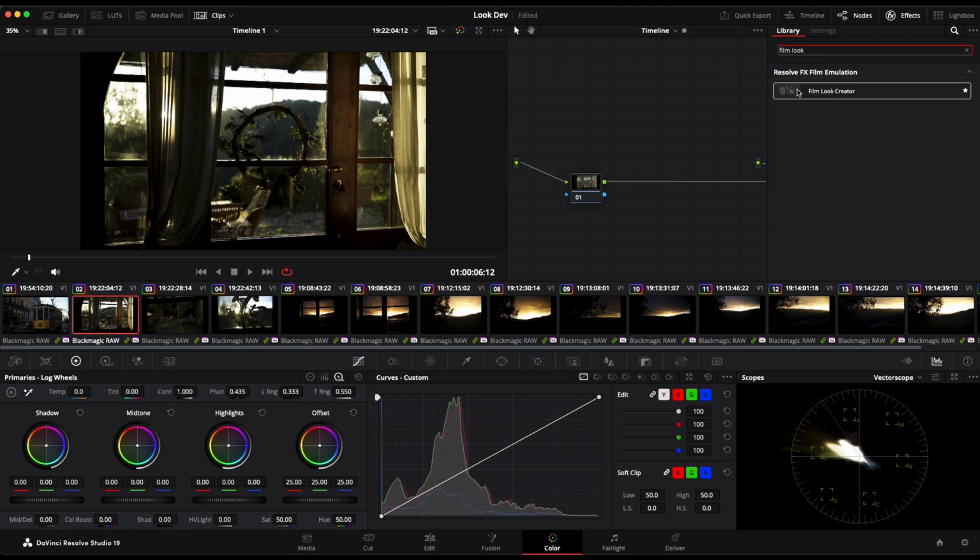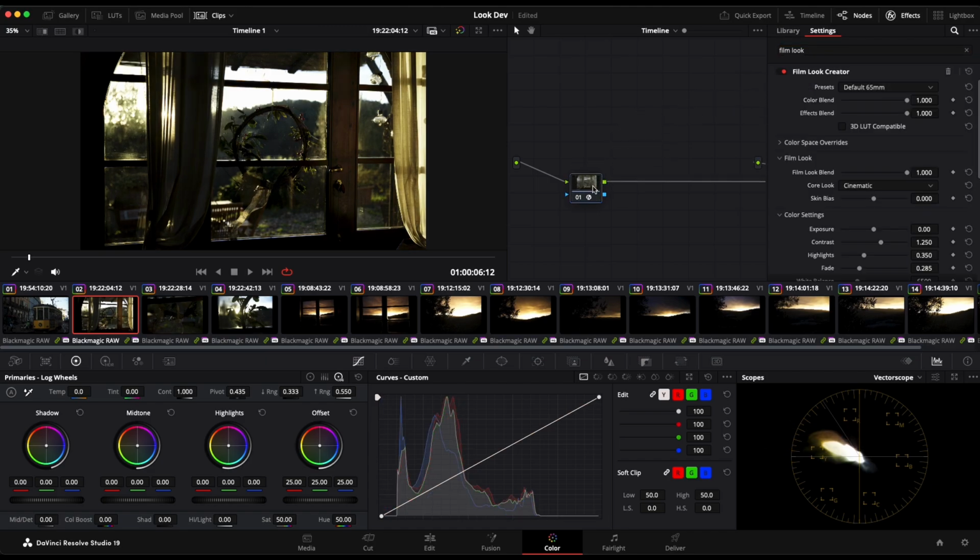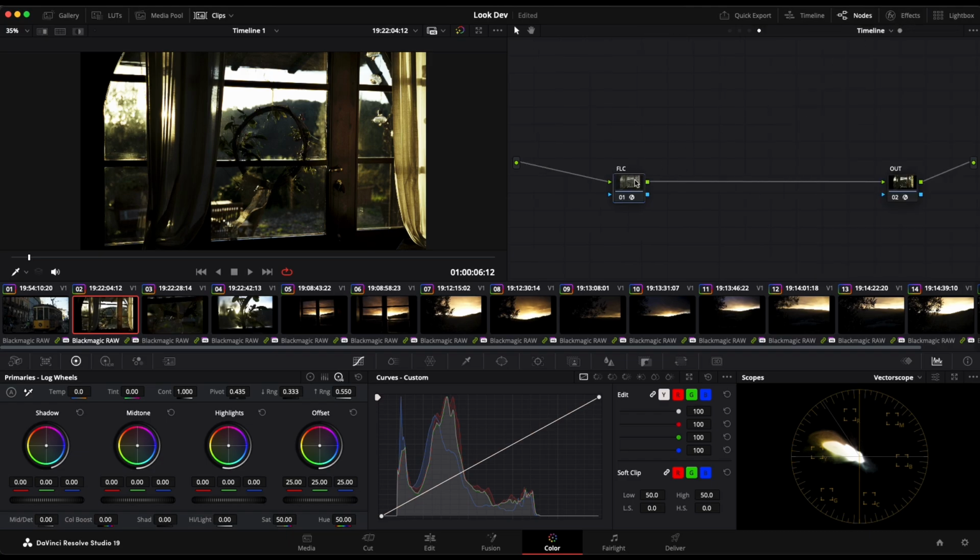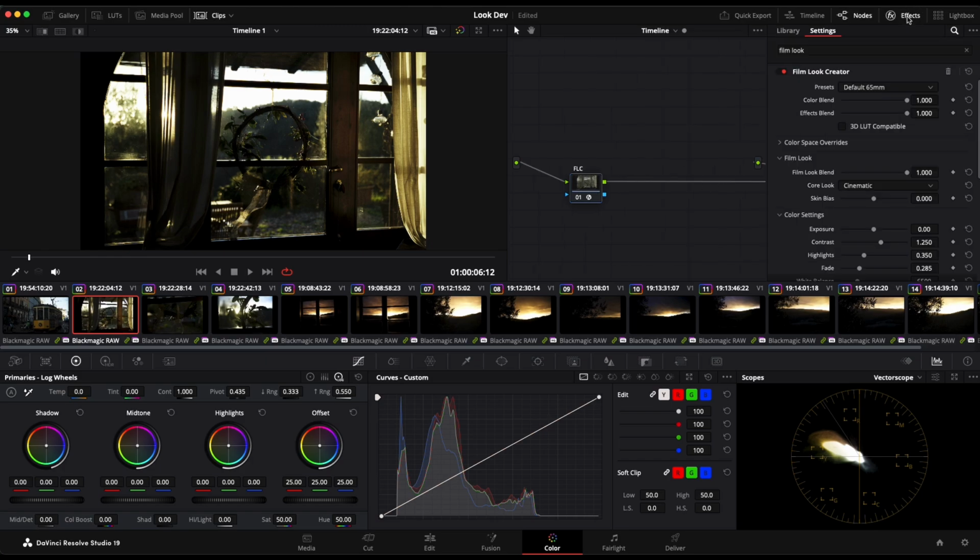Now I can double click or drop this into our node, and you can see that something happens. The first thing I'm going to do here is rename this to FLC for Film Look Creator, so we know what this is. And remember one more time, this is happening as the last step right before our out node that is taking us to Rec 709. Okay, so now I'm going to open this here on the effects.